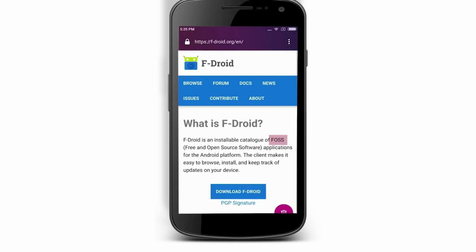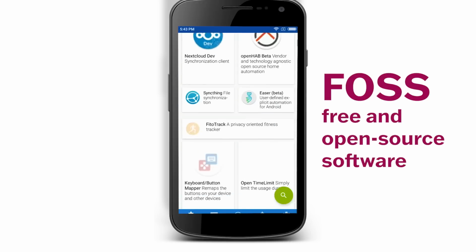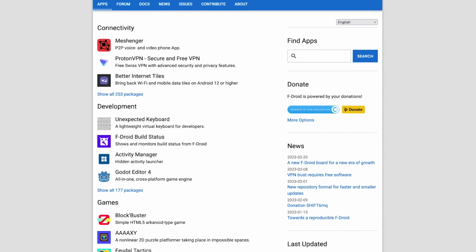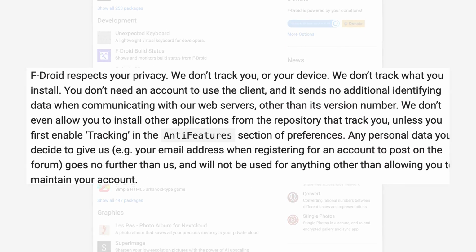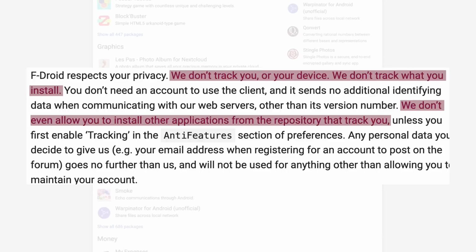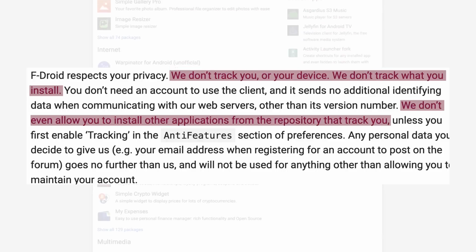F-Droid is an open source app store that focuses on providing free and open source software applications for Android devices with a focus on privacy. They have a curated app selection to try to block apps that include tracking or advertising features. While not always successful, it's nice that they have that intention. We'll do a deep dive of the F-Droid App Store in an upcoming video.